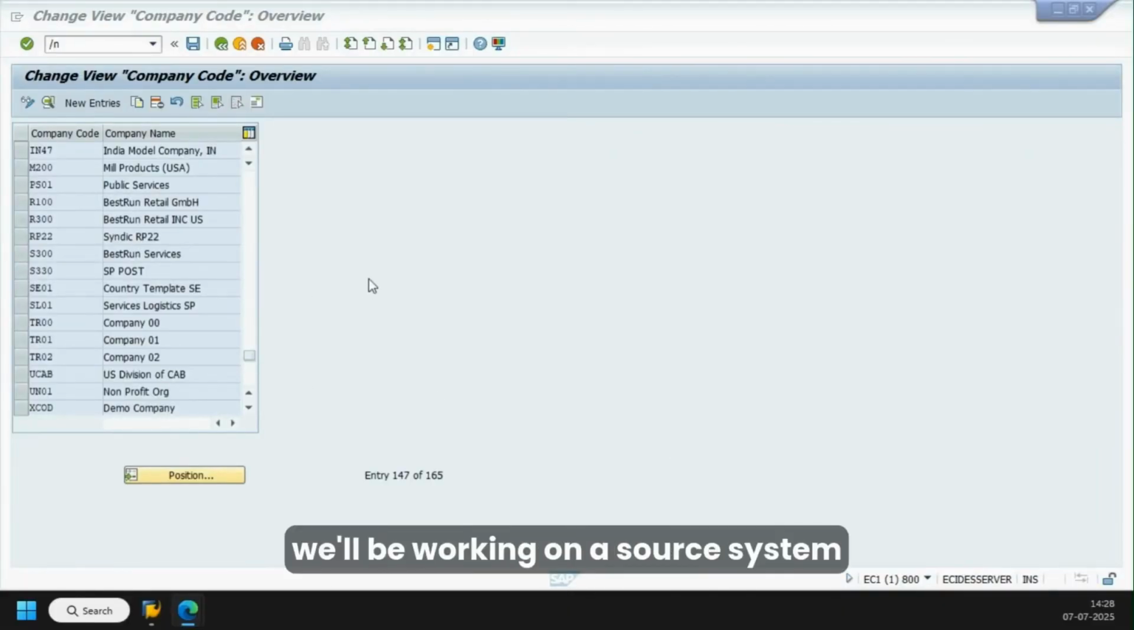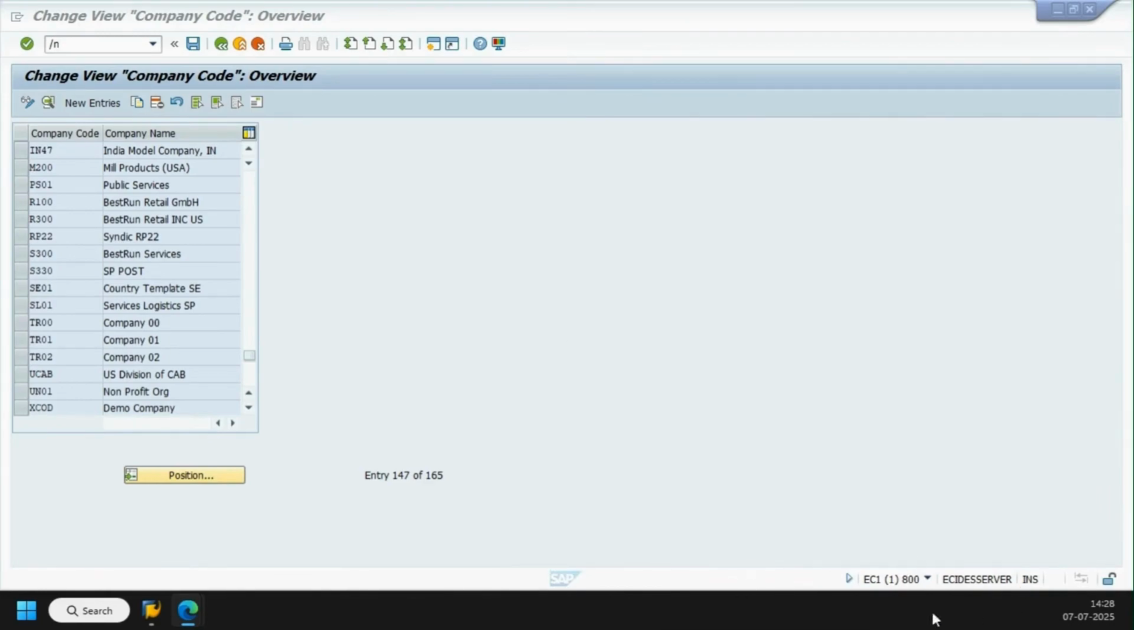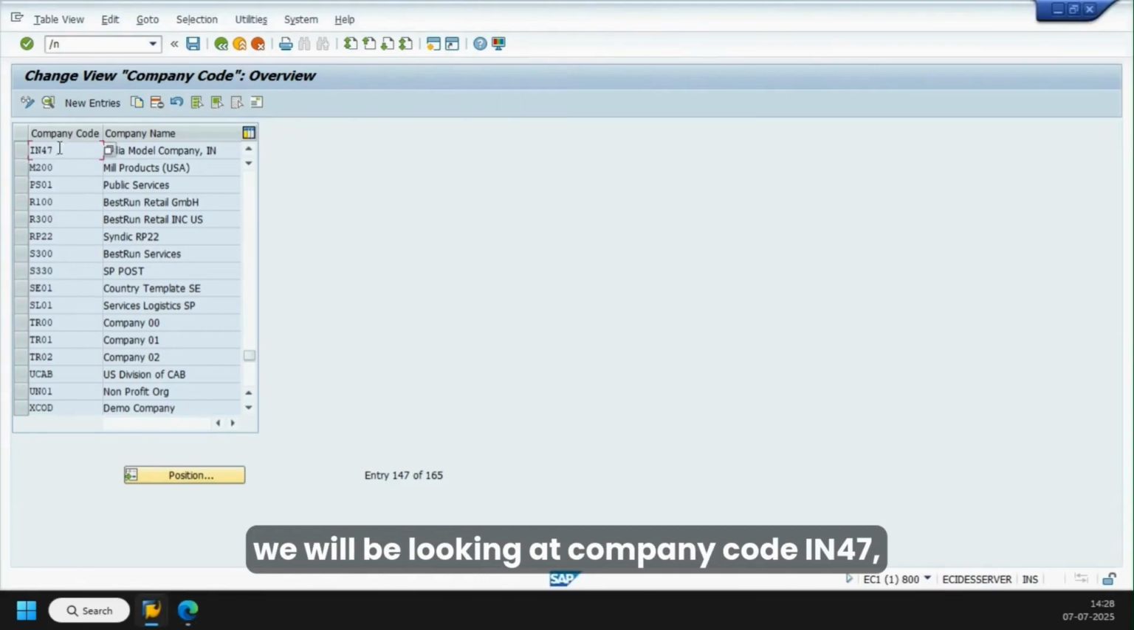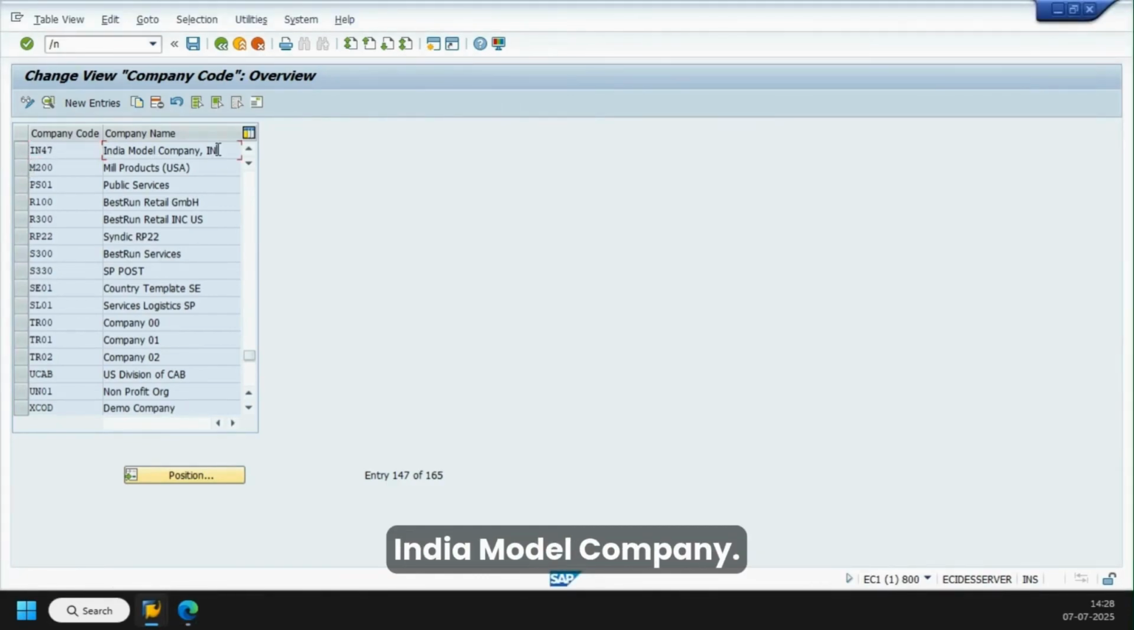For this demo, we'll be working on a source system and a target system. Our source system is EC1800. In EC1800, we have a list of company codes. For our use case, we will be looking at company code IN47 in the model company.